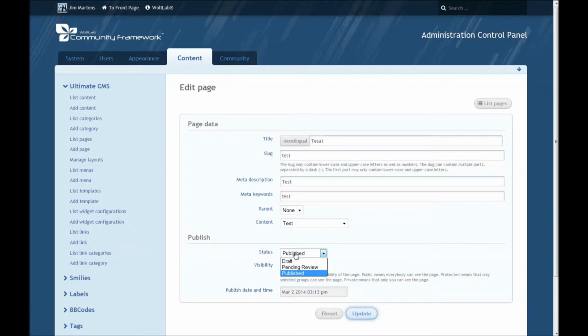You can have them status. If you create a page, you just have draft and pending review. The same is for content. They use the same system here. And published is the status, because that's how the page is right now. It's published. It was published at March 2, 2014 at 3:13 p.m.